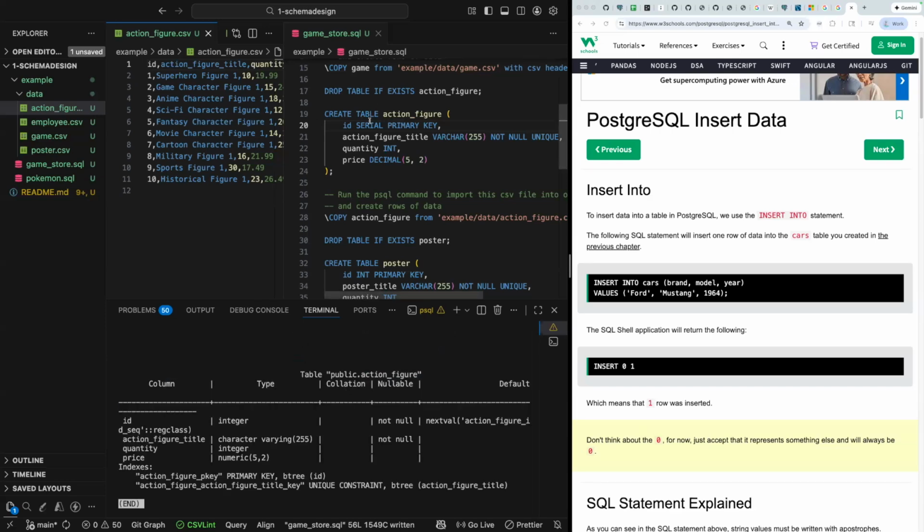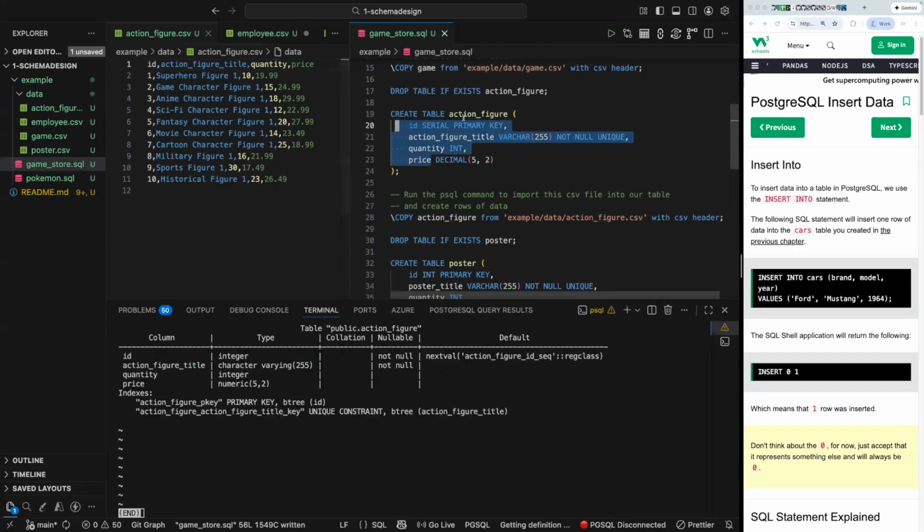What's going on here is when I modified my action figure table and changed its ID from int to serial, what Postgres does is it basically makes a sort of auto incrementing list and uses that as the default value for ID. So if I don't manually set that ID value, Postgres will just use the next number in this list that starts at 1, kind of like a Python range.